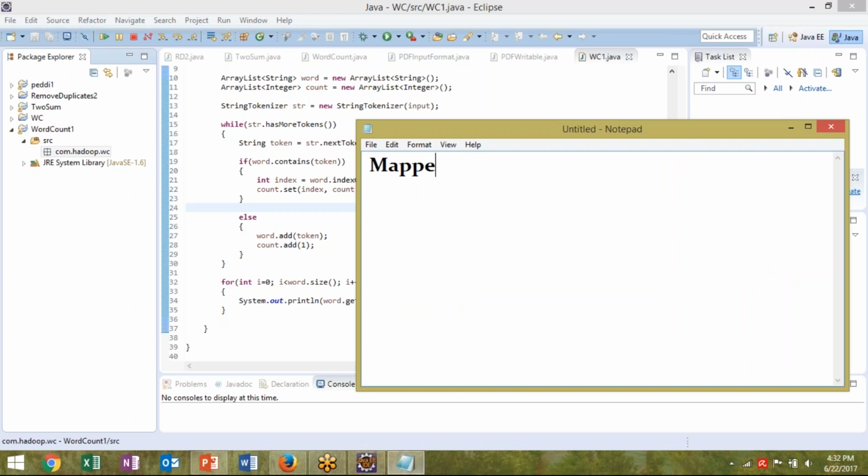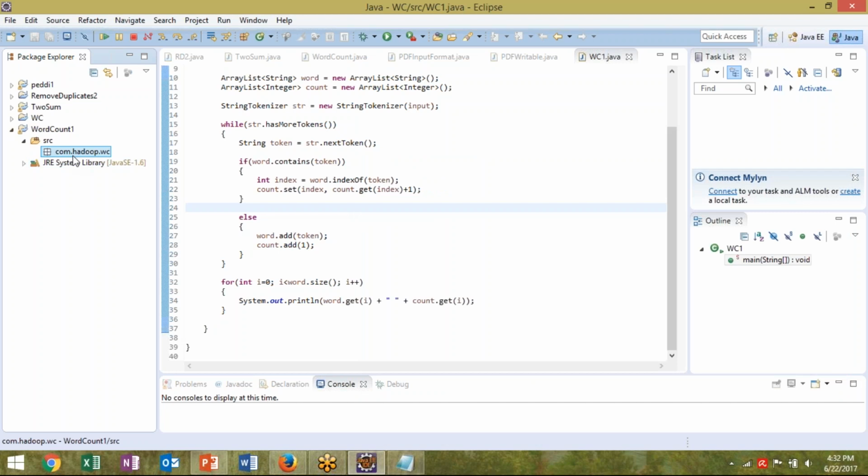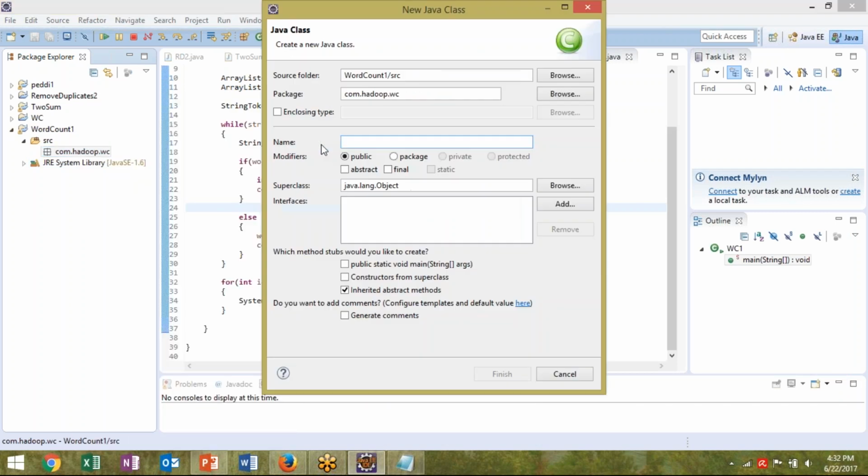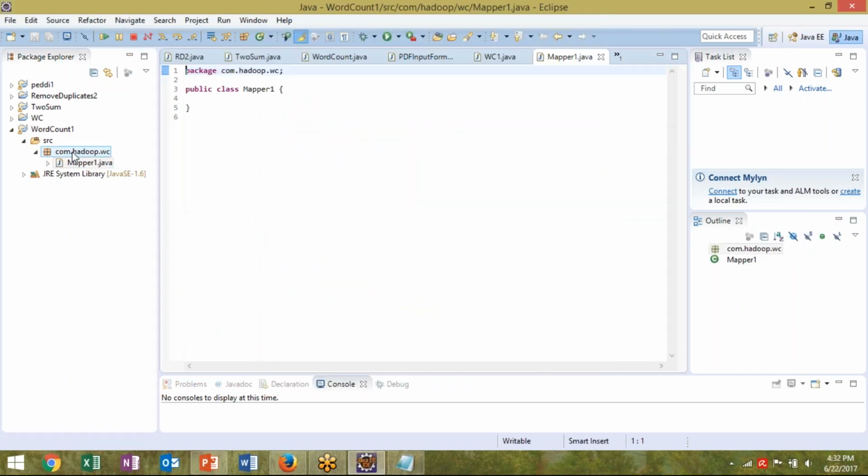One is the mapper and the reducer. These are the phases we have seen in those pictures and slides. And the driver class is where we actually run this program. So let's create a class, the mapper. Because there is a Mapper class already implemented in the class library, I would add one. Same with the reducer.